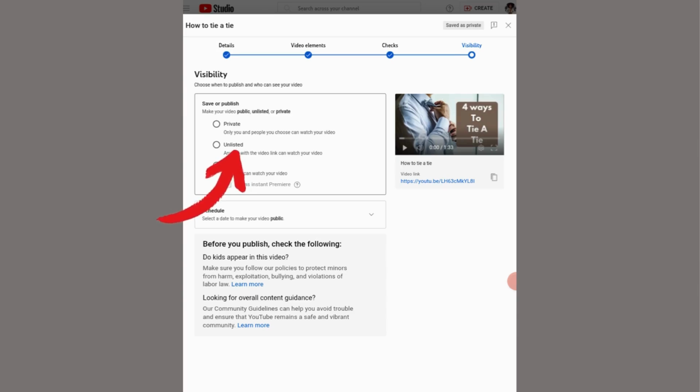If you choose Unlisted, it means that your video will not come up in search results or on your channel, but people can be able to watch it through a special link you provide to them.